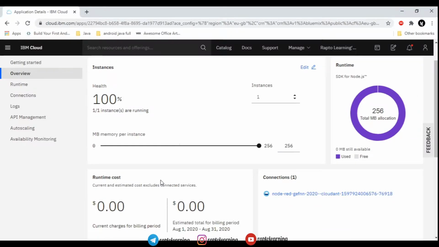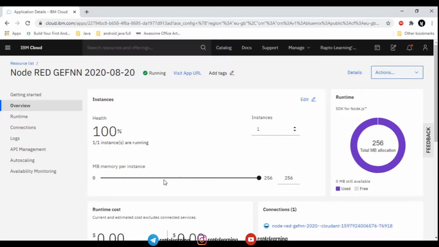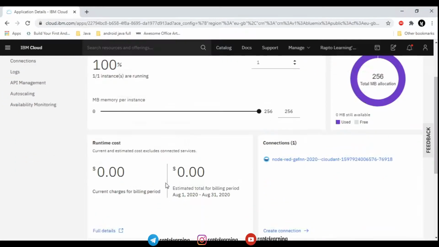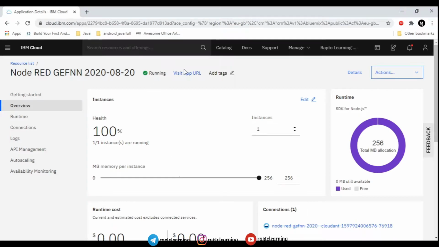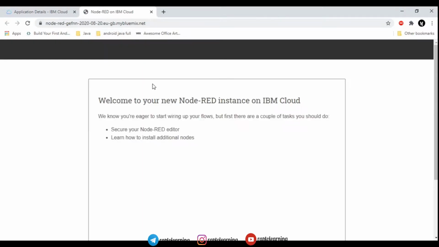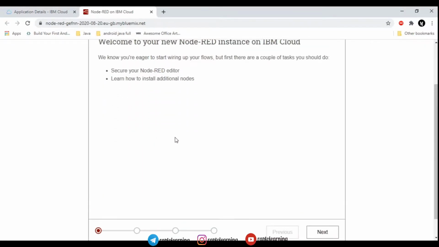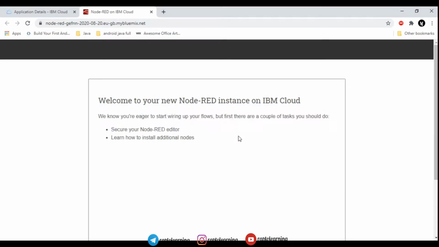So this is how Node-RED looks like, and make sure that it is 100% and it's a runtime, and this all doesn't matter that much to us right now. So let's start the further process, and there is a lot of information available on this page. So you have to just visit this URL. So this will be your hosting URL, right?